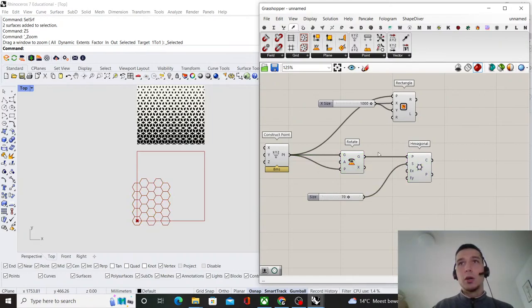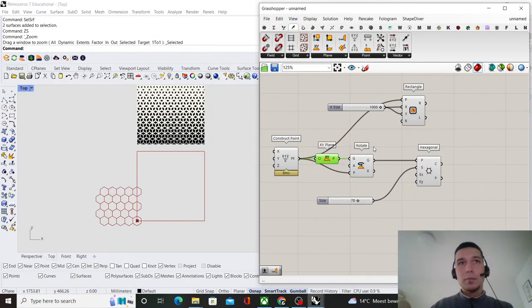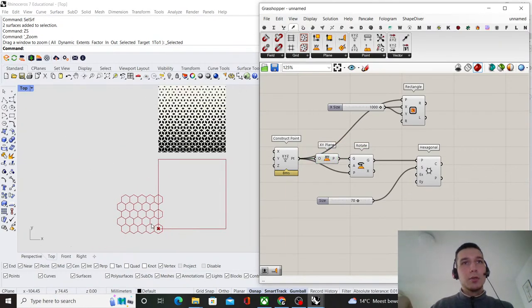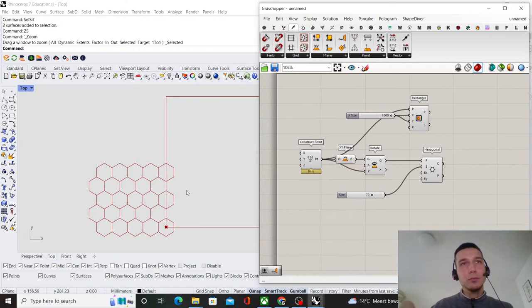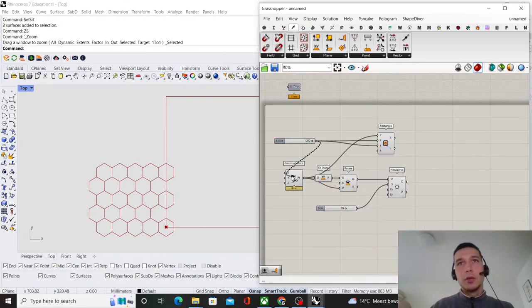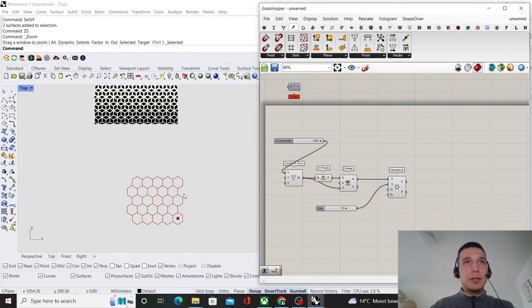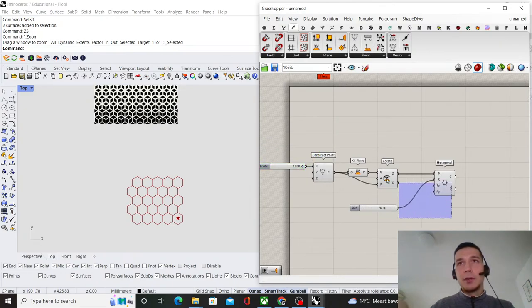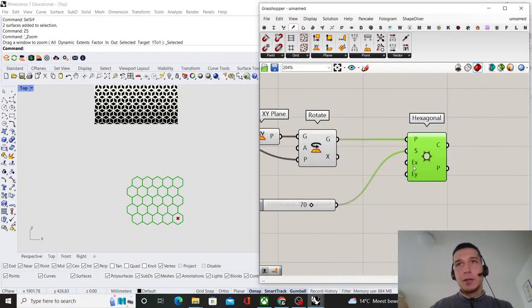Right, because I need to use... there we go. You see that we made this kind of rotation. So yeah, this is the base for our pattern and for our grid.